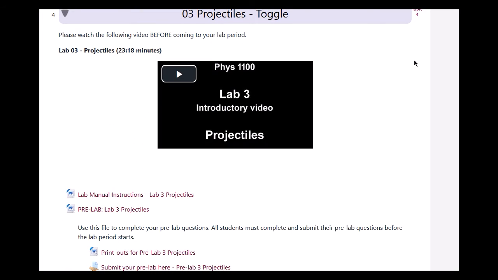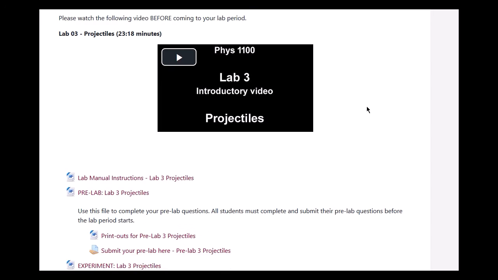Now, the first thing you see in this section is a video, and not every lab instructor uses these. So either your lab instructor is going to assign a video for you to watch before the lab period starts, which shows you how to use the equipment for that week's experiment, or your lab instructor will actually show you the equipment in person at the beginning of the lab period. So you may or may not see this video. So let's scroll down to the files that you will see.